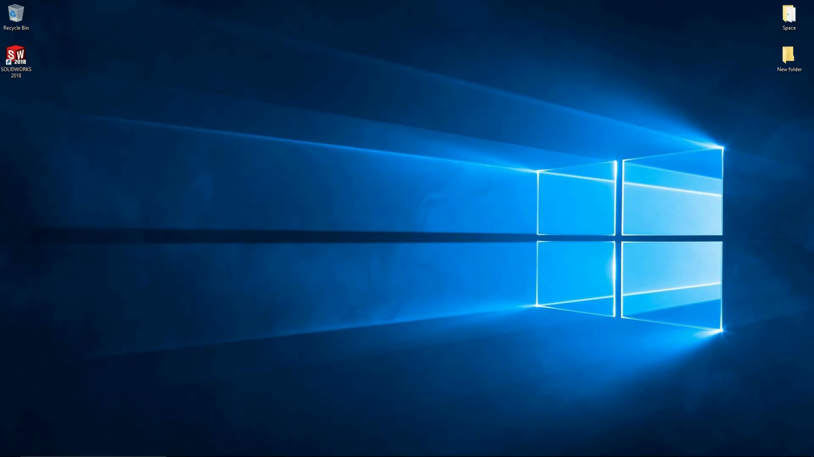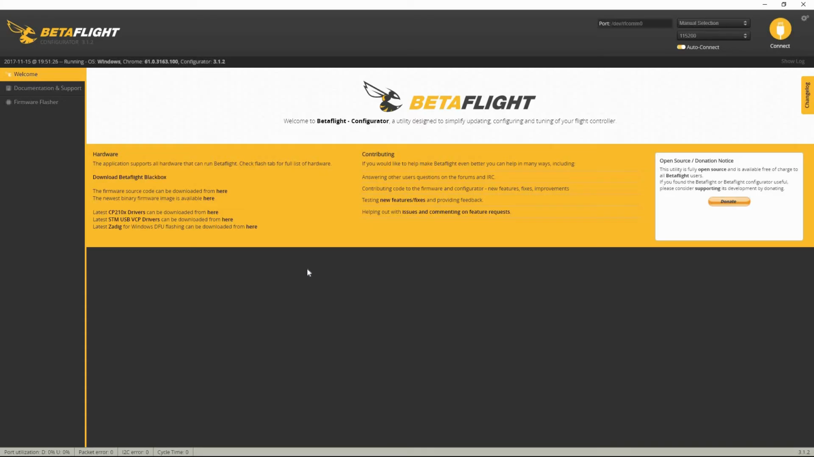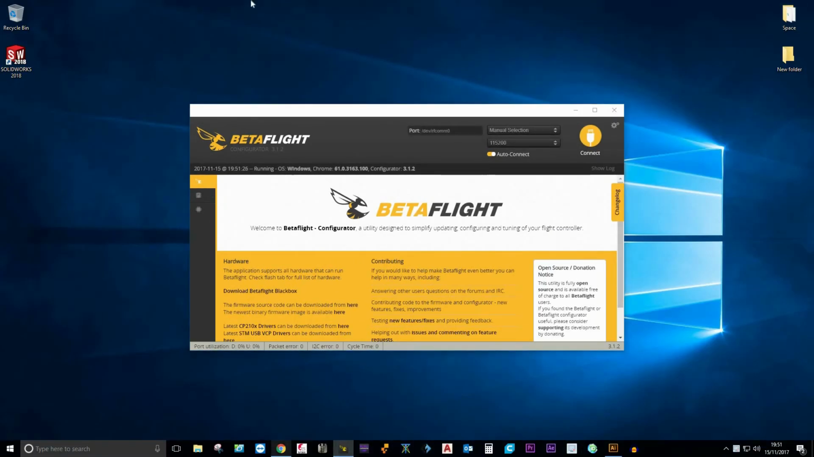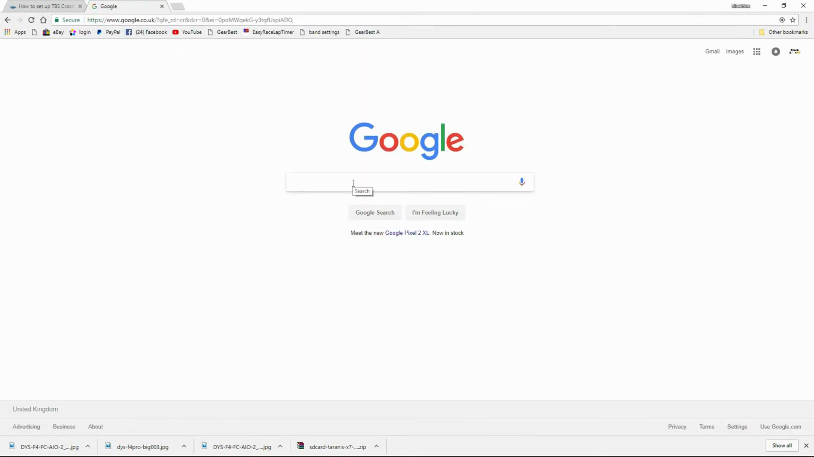we can see my desktop. So we're going to go and launch Betaflight, and you can see just up there on the top left where I'm cursoring now is the version 3.1.2. So what we'll do, we'll have a quick browse on the internet and see what version is currently out on release on the Google Chrome App Store.